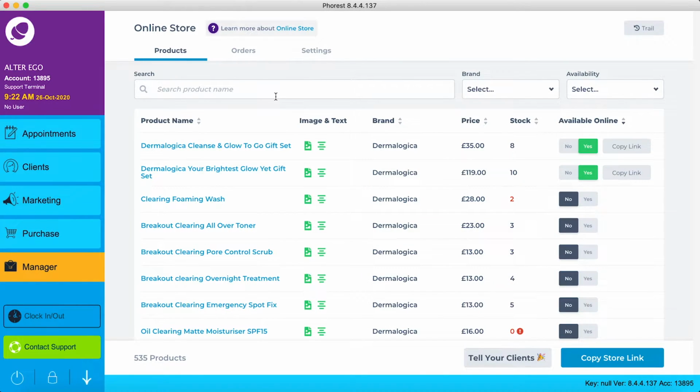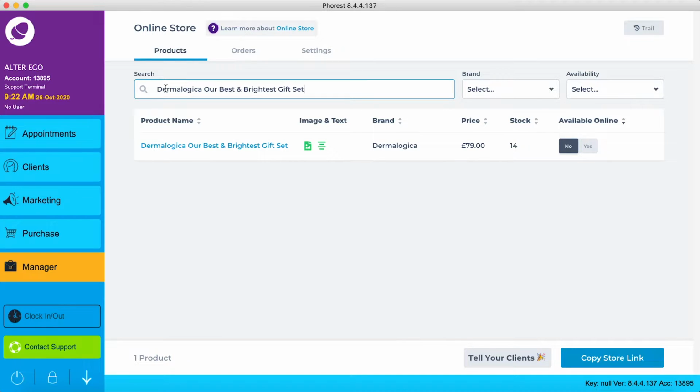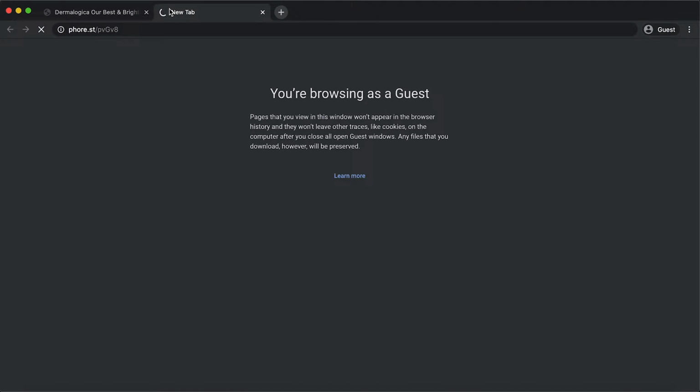From the product list, search for your new gift set and click the Yes toggle button to make your new gift set live on your online store. Click Copy Link and paste it into any web browser to see how your new gift set looks online.